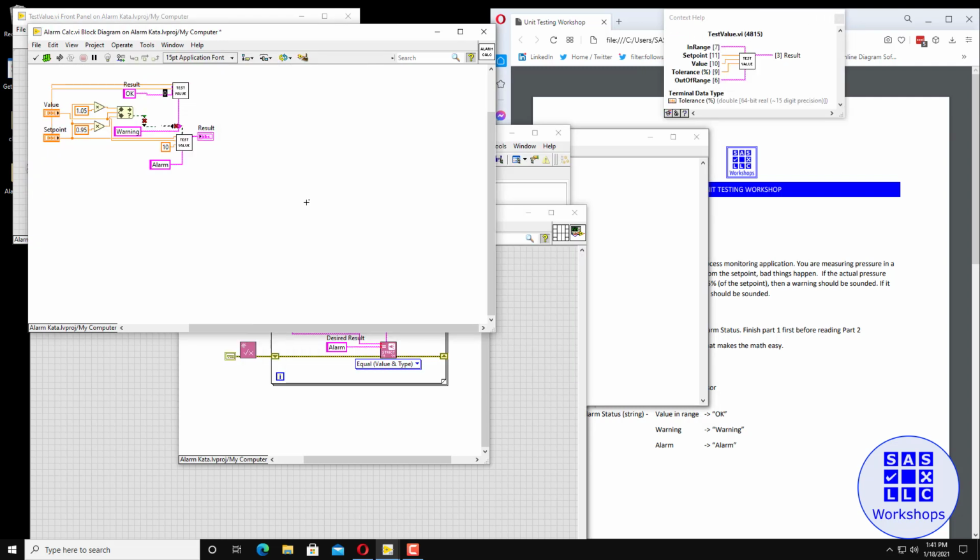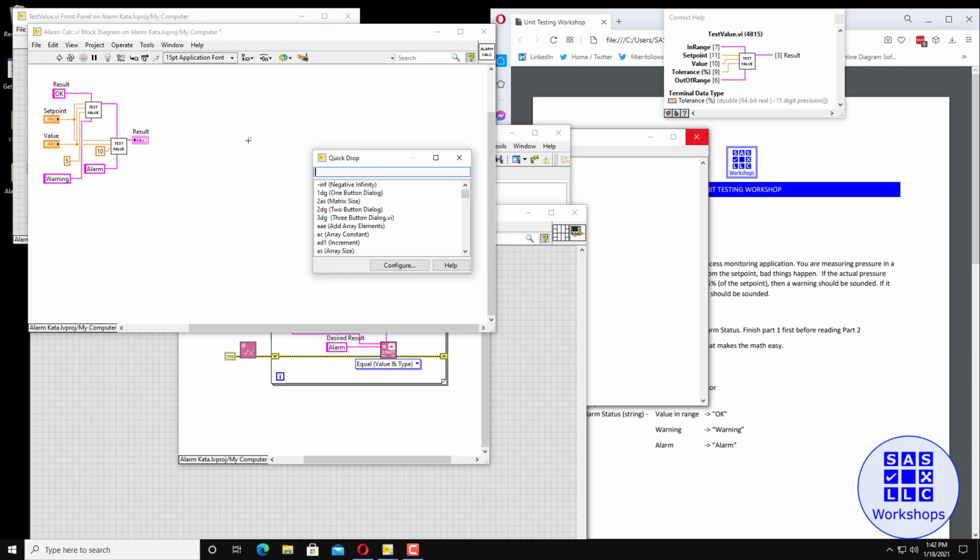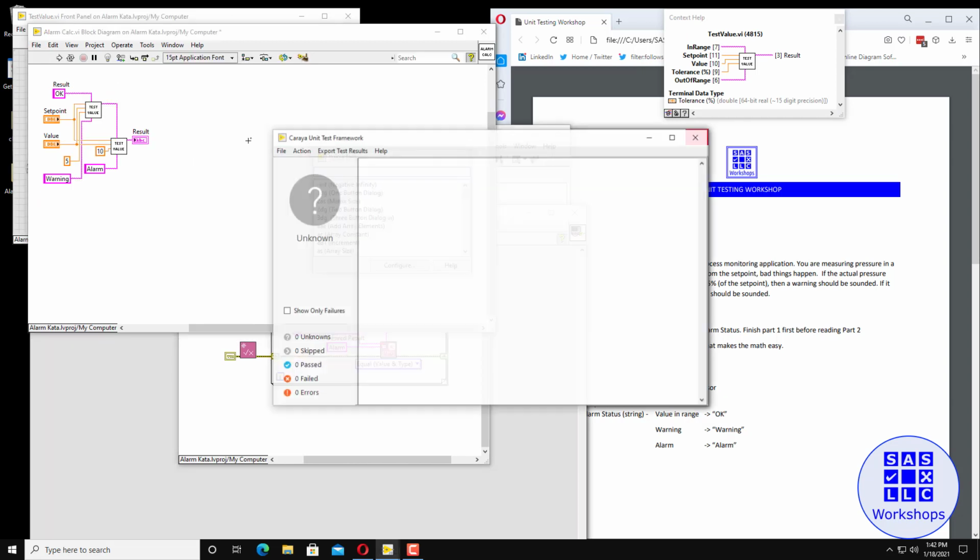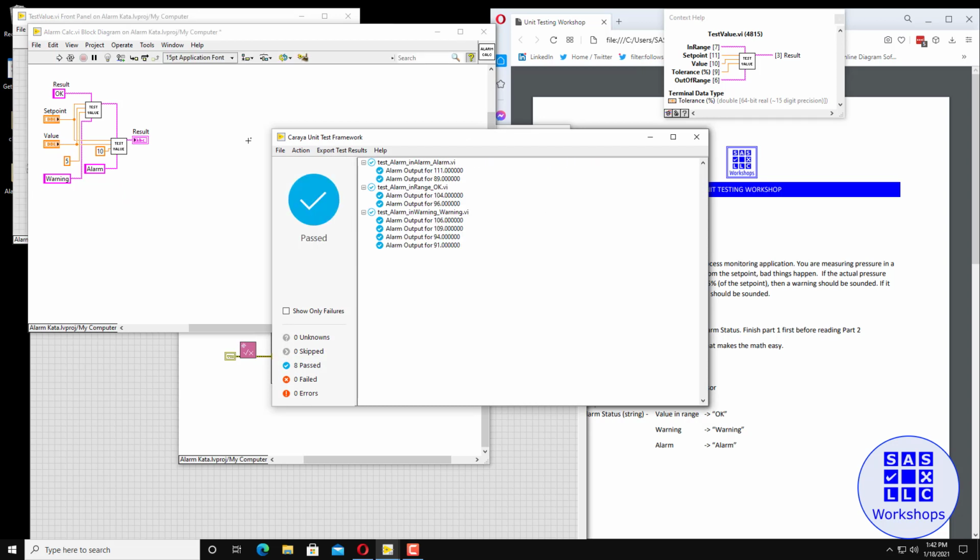Now let's add another copy of our sub-VI and wire it up and clean everything up. Run our tests again to make sure everything passes, and we are done.